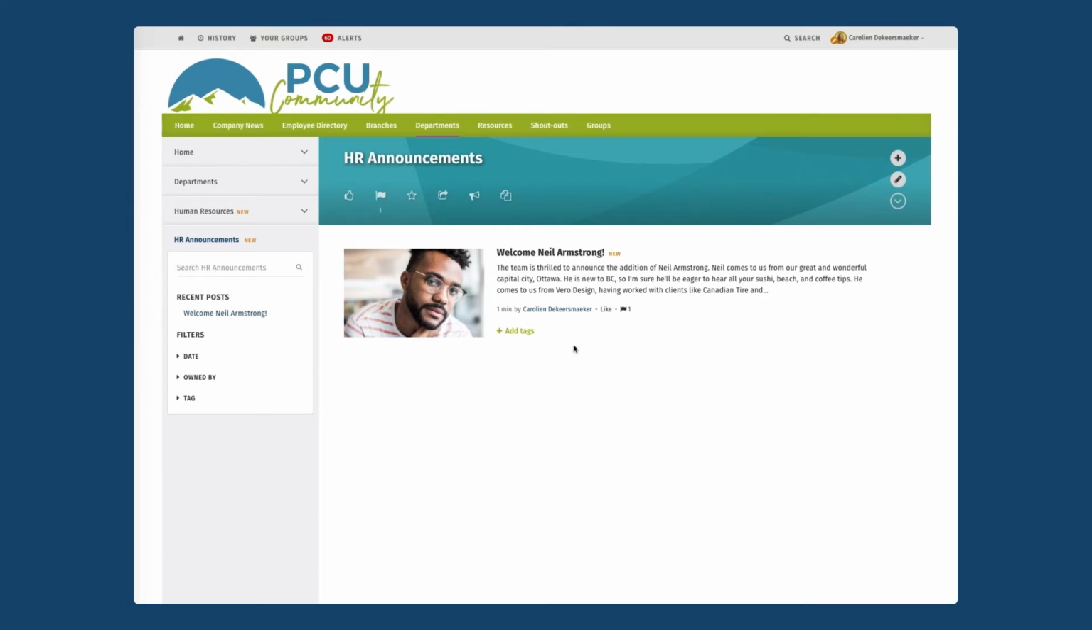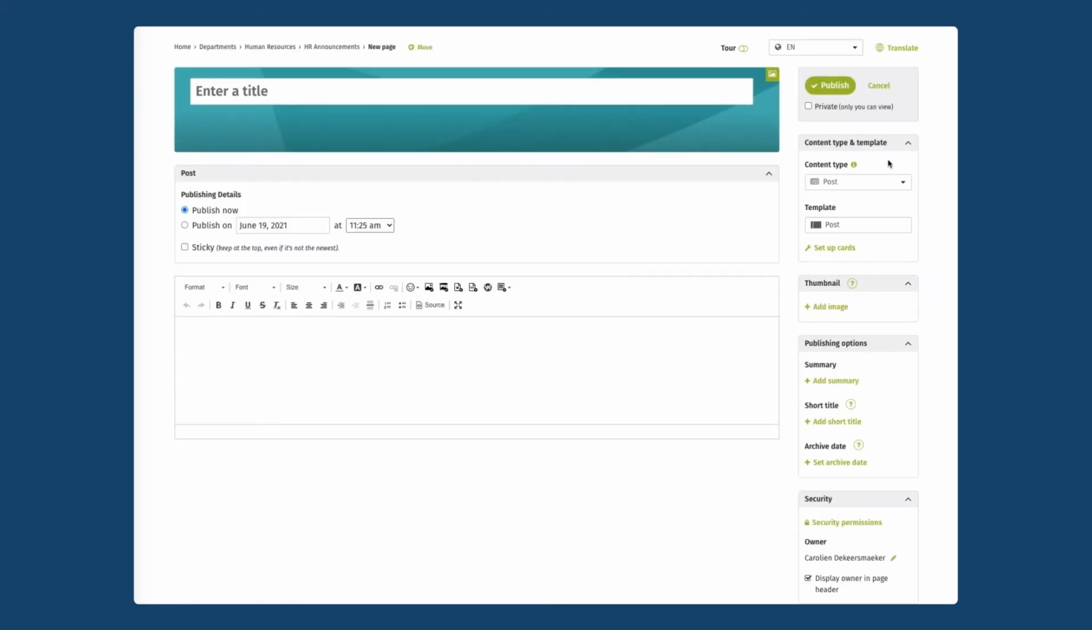I'm going to add one more news post to this HR announcements, and I just want to show how you can actually, instead of adding just a new post, also use news posts to add to existing content on the intranet. So I'm going to click on add here. Maybe I want to share a news article. There is a new vacation policy available for staff.